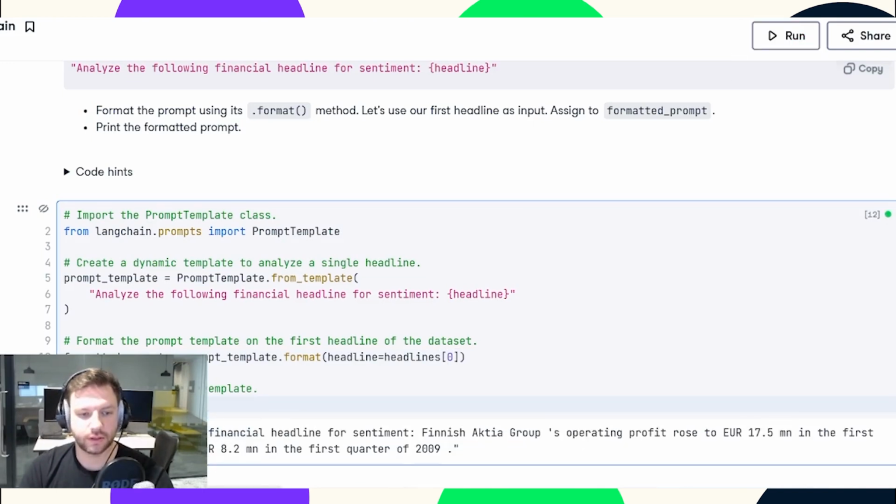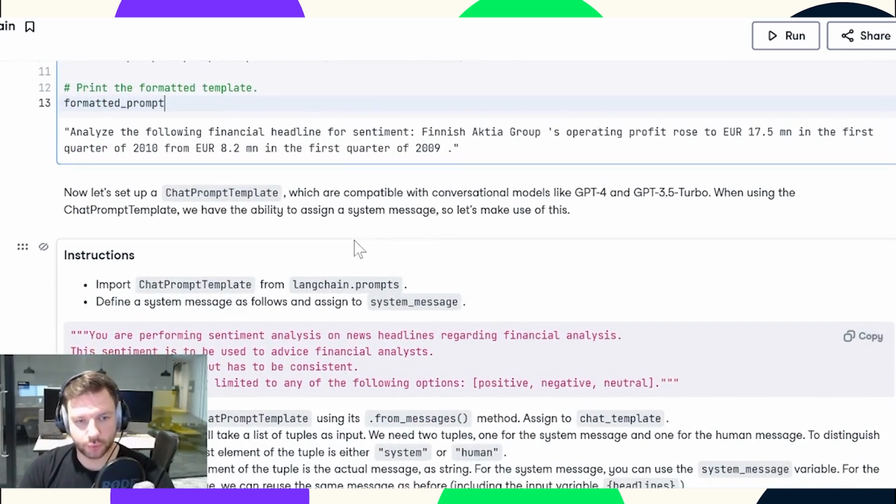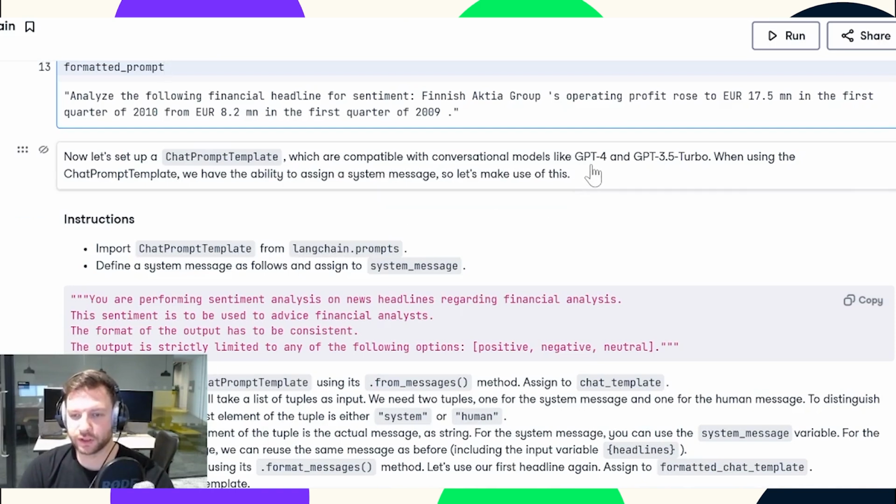So here we see basically our instruction: analyze the following financial headline for sentiment, combined with the headline that we fetched from our data set. Now that we have set up a prompt template, let's continue towards a chat prompt template. Here we can have some prompt history if we want, but mainly we get access to the system message that's available within the GPT-4 model and within the GPT-3.5 Turbo model, so the models used in ChatGPT.